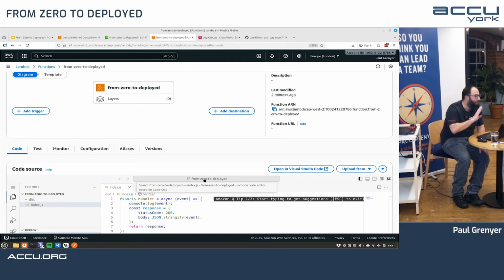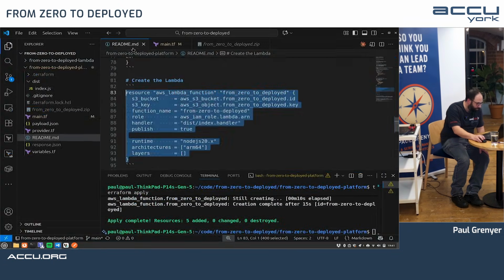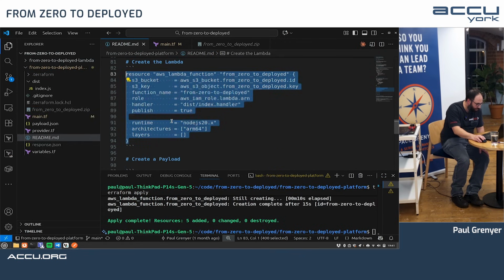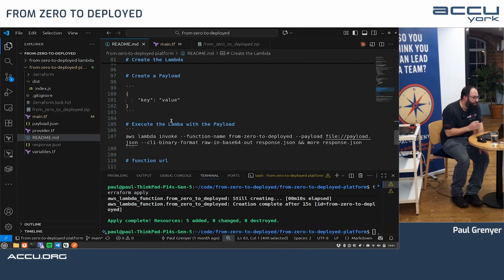Right, so our Lambda's there as far as we can tell. So let's go and see if we can call it, shall we? So if I go back to my trusty README file, I have down here a payload and a way to invoke the Lambda. So the payload is just some JSON. So do you remember our Lambda is going to take whatever we send it, stringify it, and send it back to us. So I've got a payload file here that's got that in it.